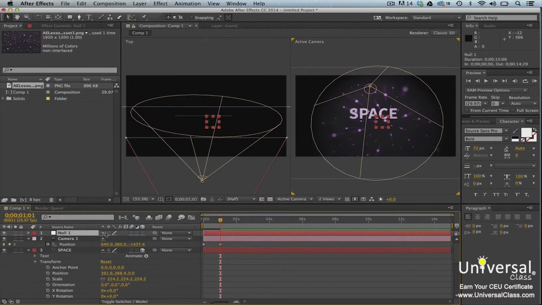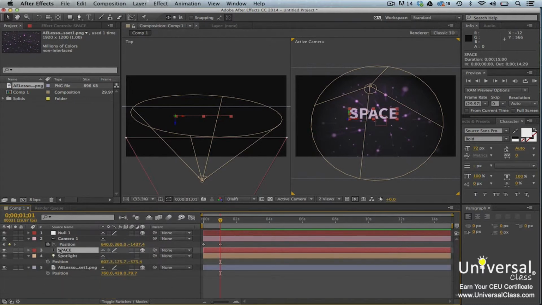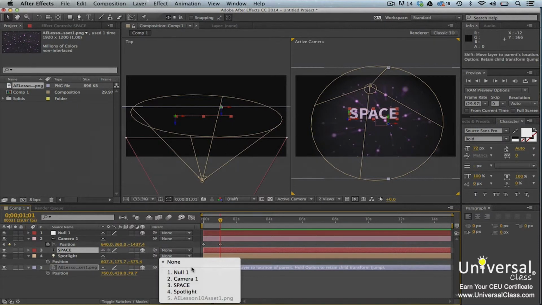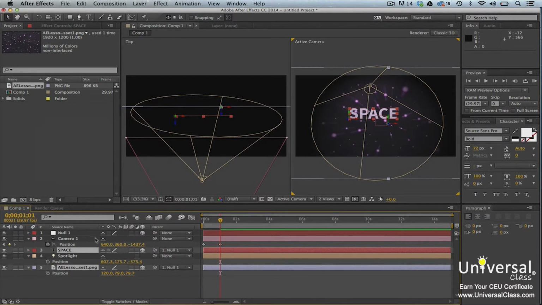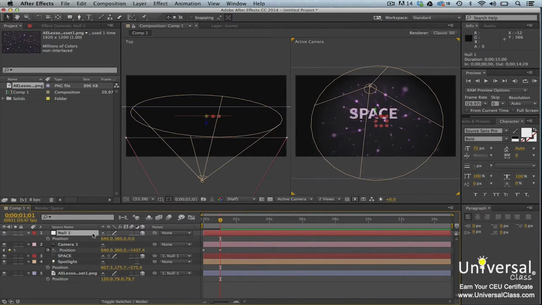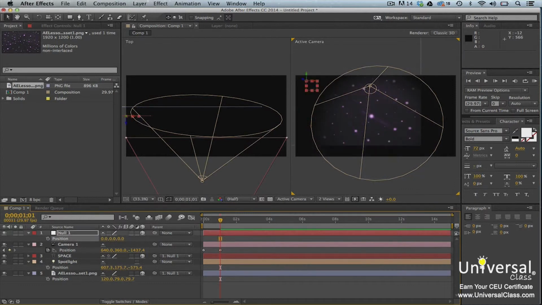Select the new layer and then click the 3D switch so it becomes a 3D layer. Now select the text layer and then command-click on the background layer. For us, it's Lesson 10 Asset 1. Go to the parent column in the background layer and select the null object layer. Select the null object layer and then press P. Adjust the X and Y values for the position property to 0.